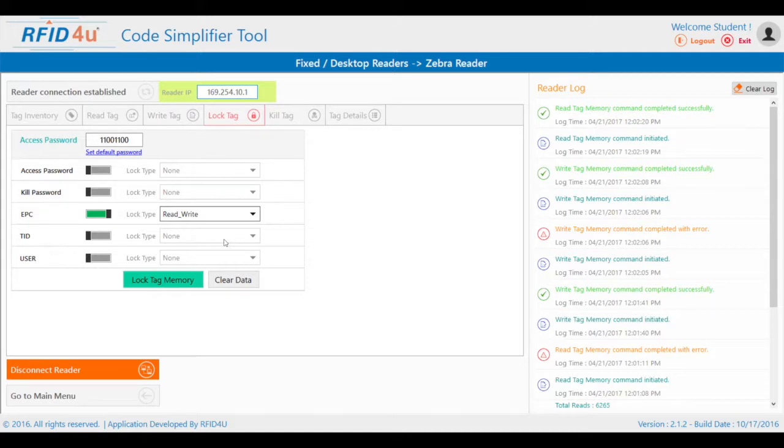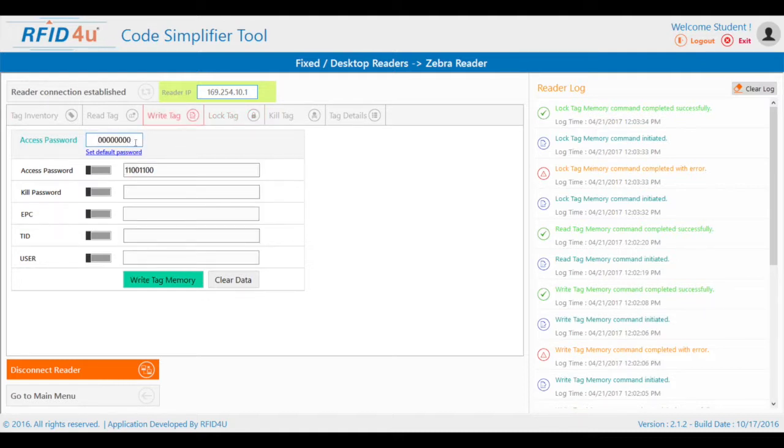So we're going to go ahead and override the default access password to the new access password that we just created. We're going to select the EPC memory bank by clicking the toggle button, and then select the lock read write type from the drop down menu, and go ahead and click Lock Tag Memory. And you'll see that it was successful because of the green check mark icon on the right side.